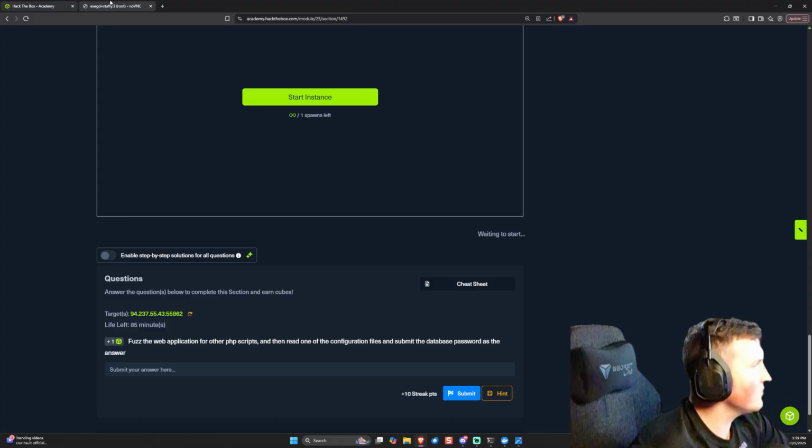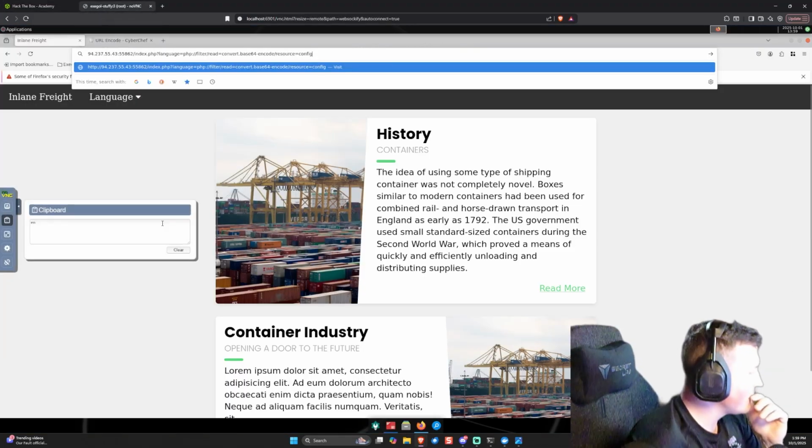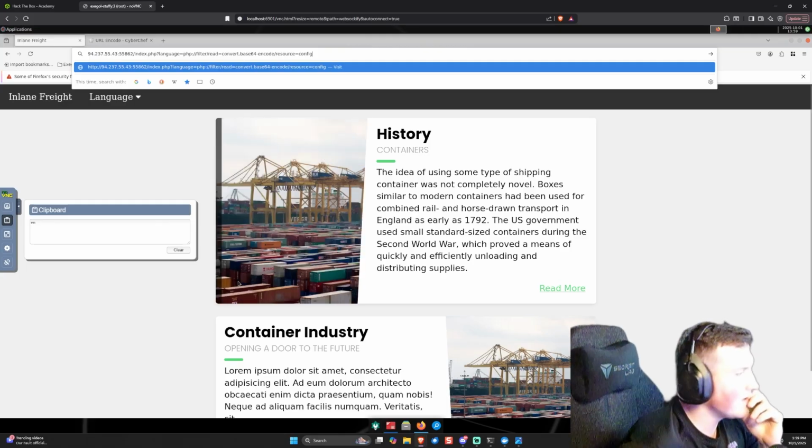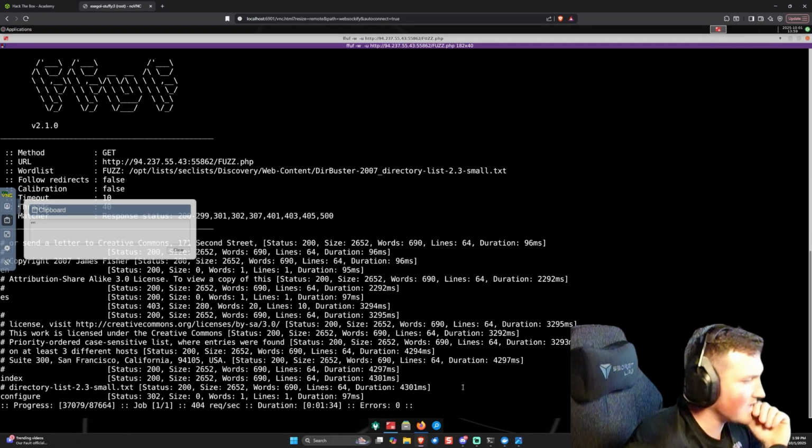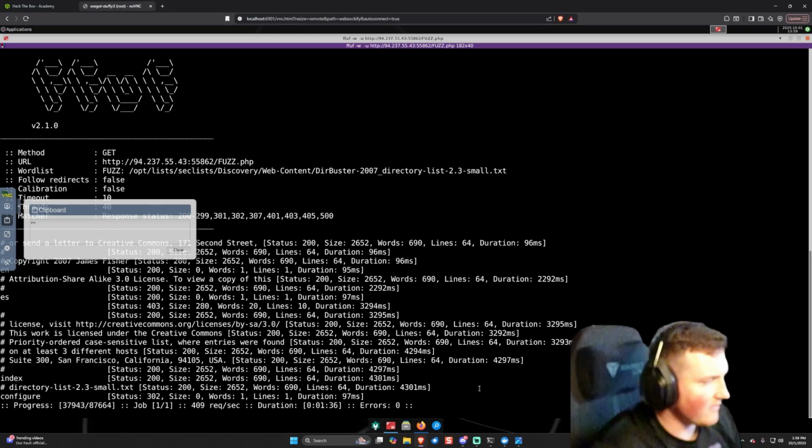And once we do, we should be able to read the config file and be good to go. All right, so just got to wait for this. So we'll let this run, and then as soon as it's done, we will come back and show it.